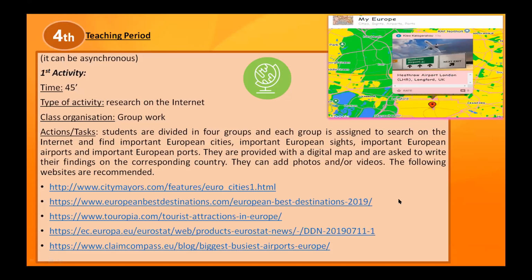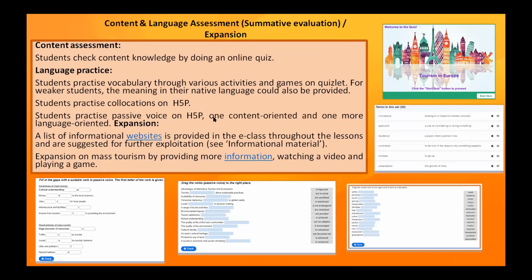So, back to the presentation. Okay, so that's the fourth teaching period, and finally we have the summative evaluation. Content and language are tested. You can see that content is tested through a quiz on iSpring with many types of questions. Let me show it to you.